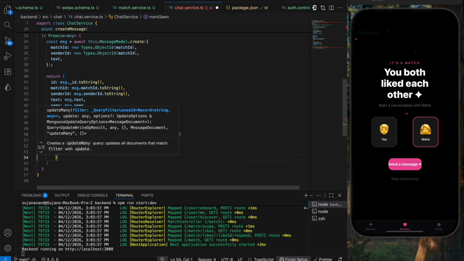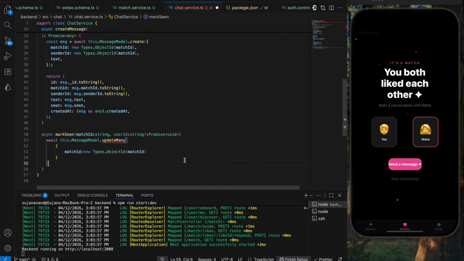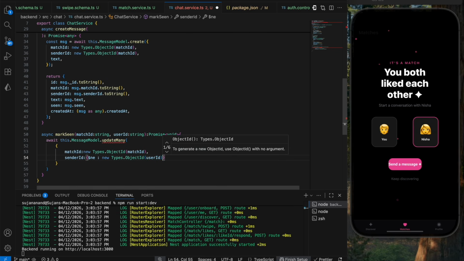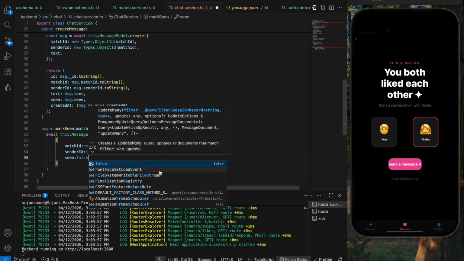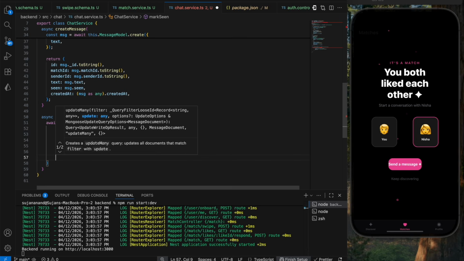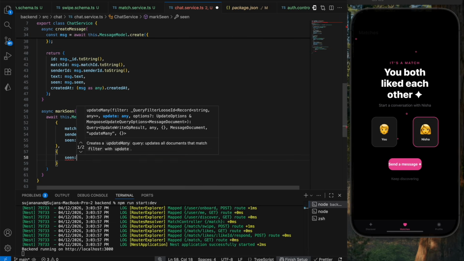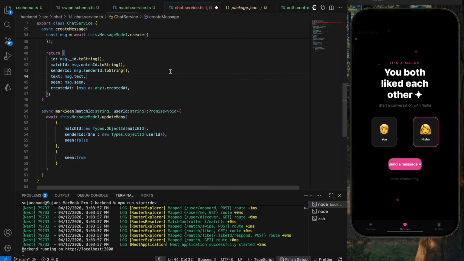Apart from that, we also need access to the sender ID. So sender ID is going to be equal to, it should not be equal, so I'm going to say new types dot object ID of user ID. Alright, then I'm going to say seen is going to be false. Here I'm going to say seen is going to be true.